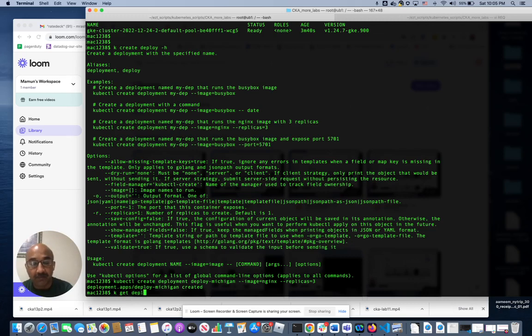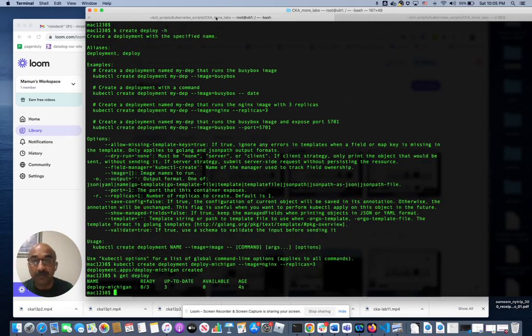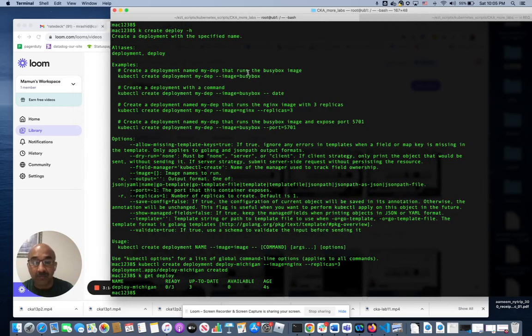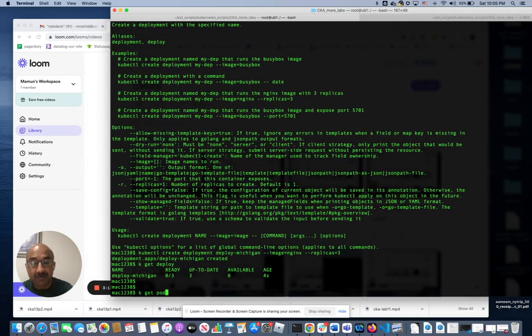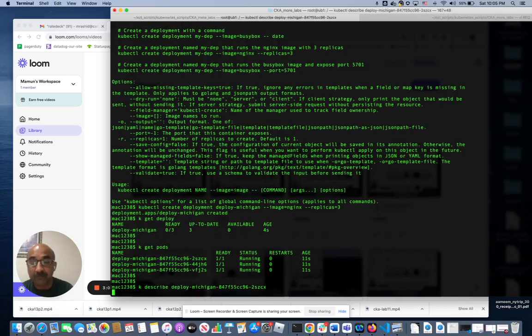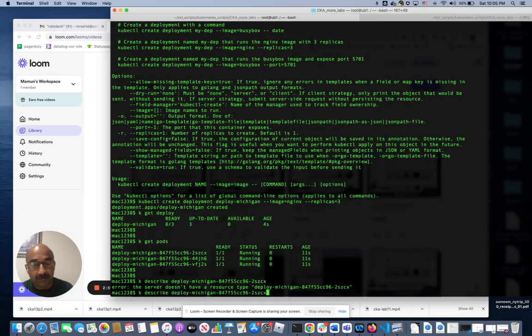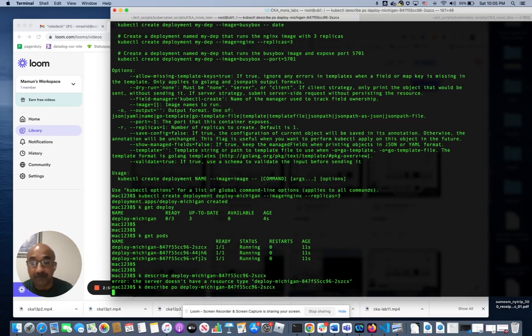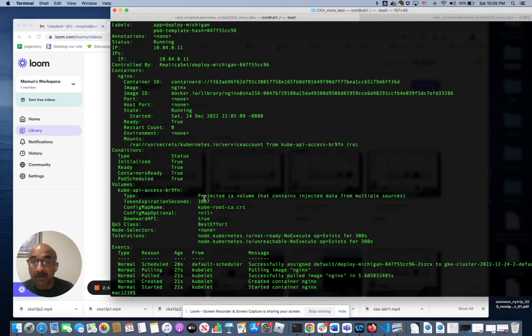Okay, get deploy. It's running. Okay, get pods. Let's describe one of the pods to see what image is running. I left out the word pods. All right, where is the image? Containers, nginx, see? Image, nginx. That's the name of the container, and this is the image being used.